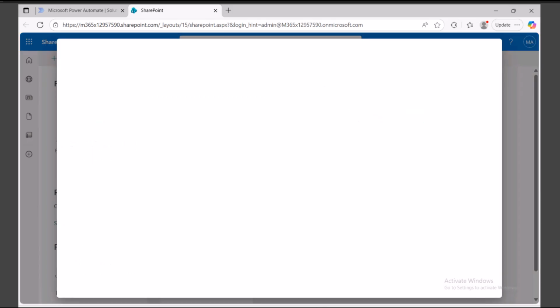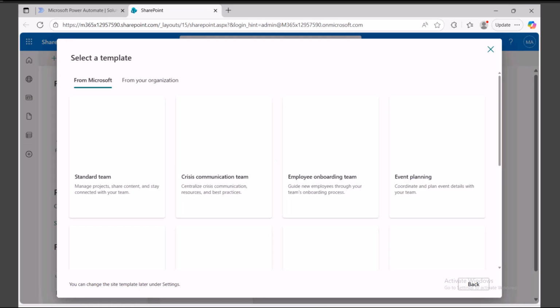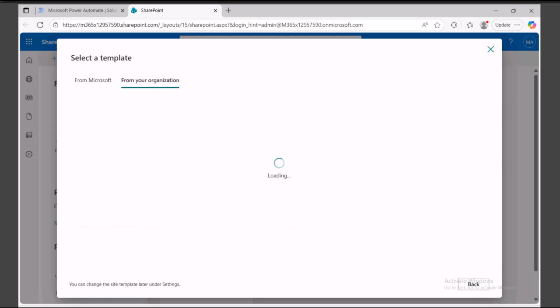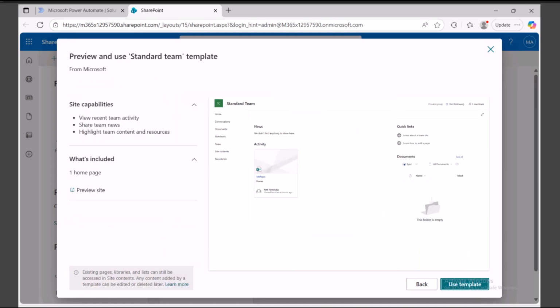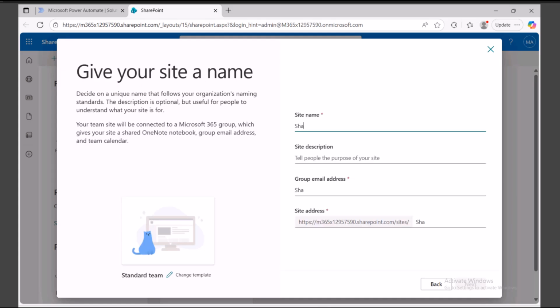So I'll simply hit on this site button and I will select team site. And I can choose an out-of-the-box template. So let me choose this standard template. And I will click on this and I will say use this template. And I'm going to give a site name. So I can say something like SharePoint training, or something like this. SharePoint, let me say training.